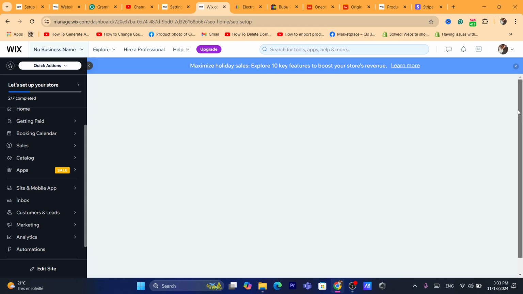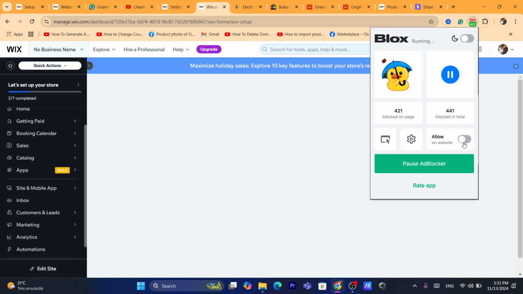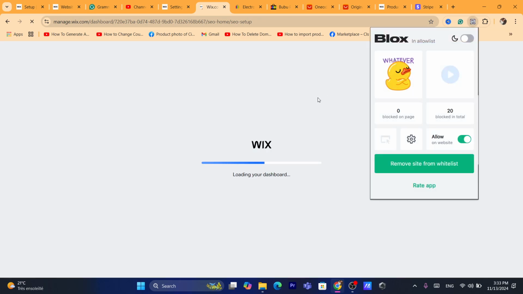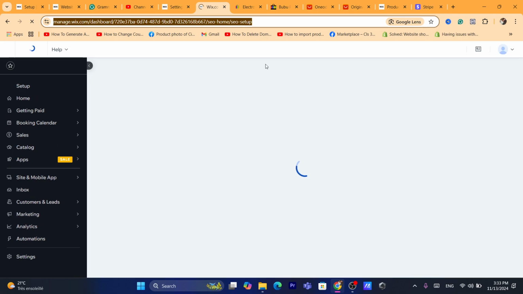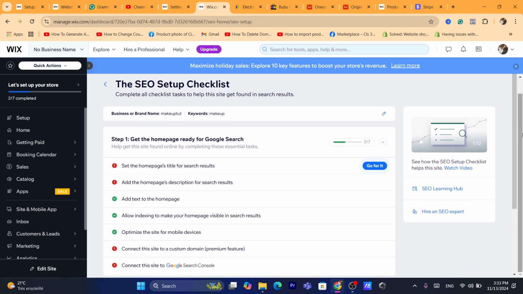Like I said, you will have to have a premium Wix plan in order to connect to Google Search Console. Just keep that in mind. I'm going to disable the ad blocker. If you have an ad blocker enabled, make sure you disable it. That's really important. Okay, it's going to take you to this page.